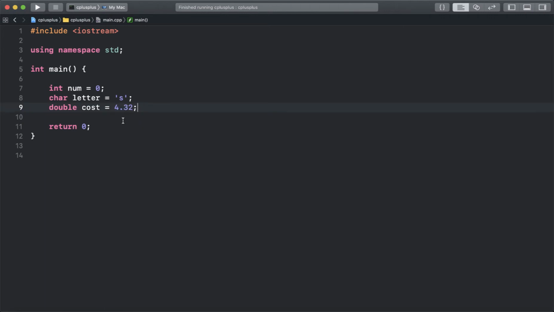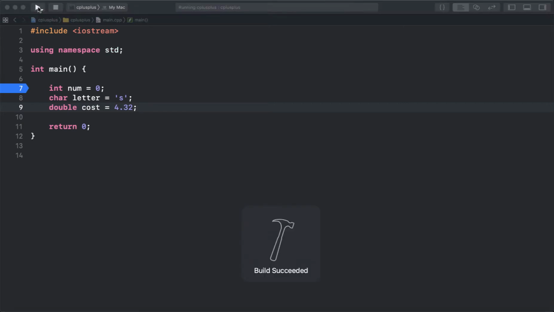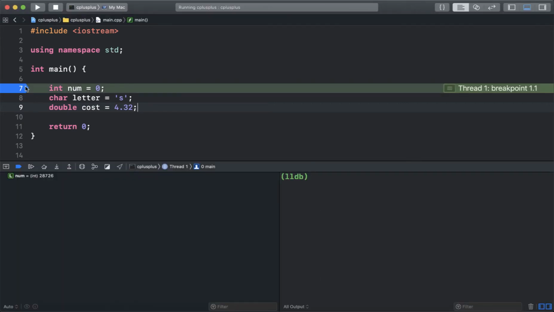So I'm going to set some breakpoints. And a breakpoint is a stopping point when you run your program, and this allows you to examine the contents of your variables. And then I'm going to go ahead and run this. And when I'm running it, the program stopped on line 7. You can see that that line is now highlighted in green. And you can see down here, it says that num is created, and it just has some junk in it. That's what's stored in that memory location.